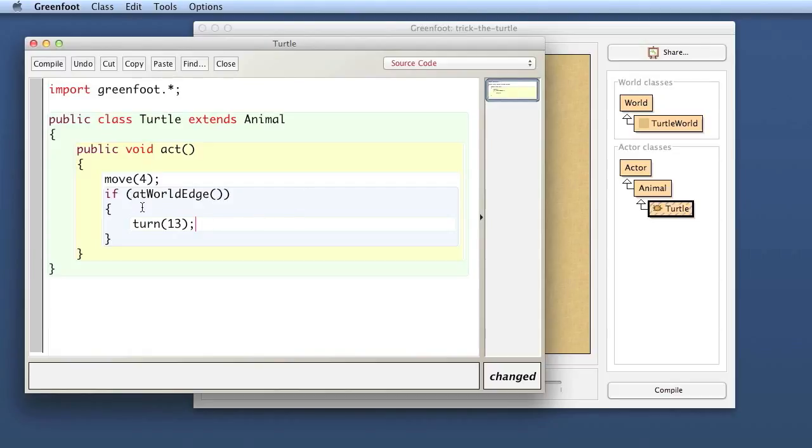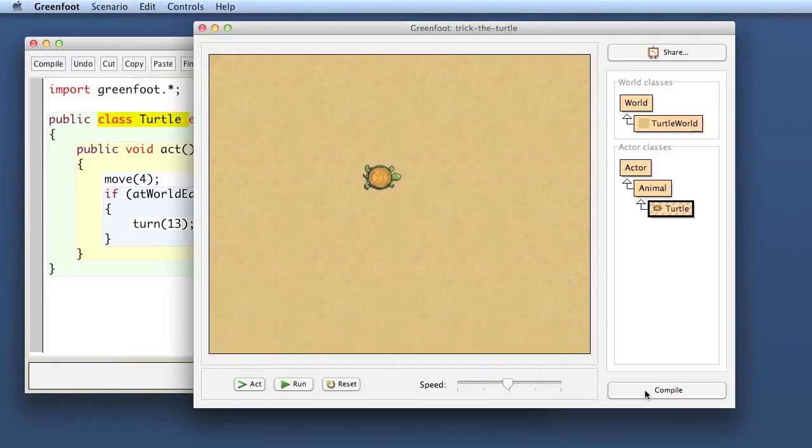You also see that in Greenfoot you get a sort of colored background in the editor. So here this grayish color shows you that this is the if statement. That yellowish color shows you this is your method, your act method, and the green around it shows you that this is your whole class, the class Turtle. Let's try that out, see what this does.